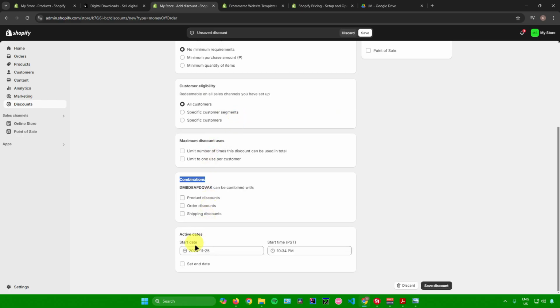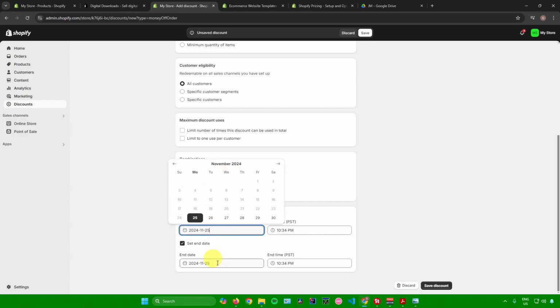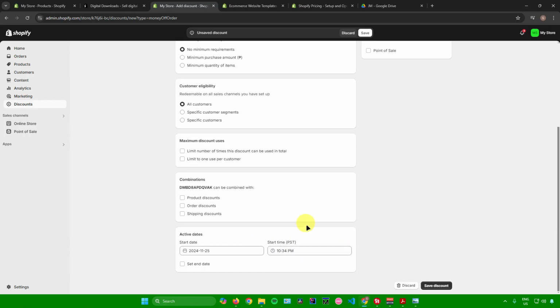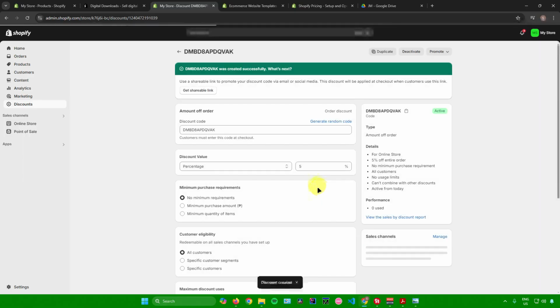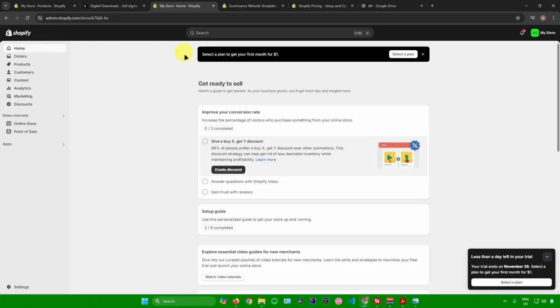And then lastly, we have active dates. So in here, you can set start dates and end dates for your discount. So just input their start dates right here and their end dates, and of course their start time and their end time. And then once you're done customizing your discount, just simply click on save discount right here. And then after that, your discount has now been created. And then at the very top over here, you'll also get a shareable link so that you can promote your discount code via email or social media to your customers. And then after that, you're now done.